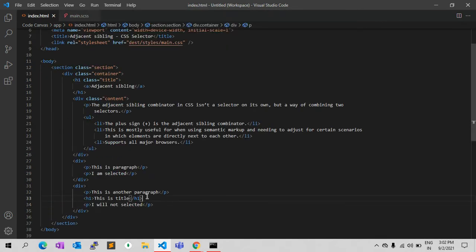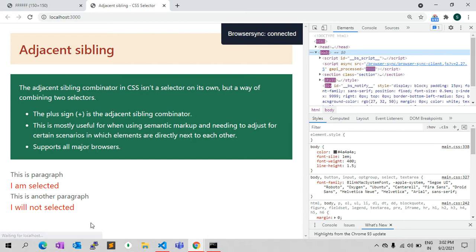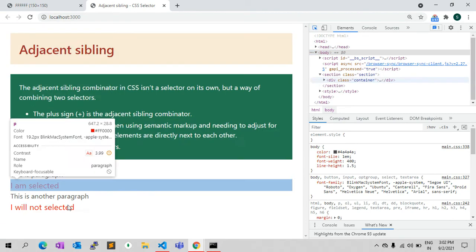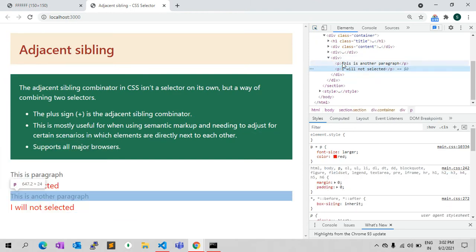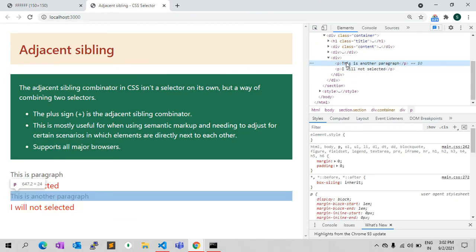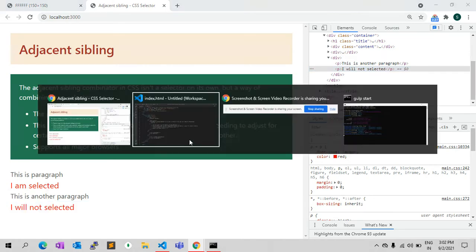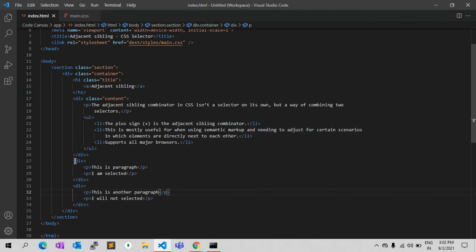For example, if I remove this h1, it will get selected because the two paragraphs are adjacent to each other. The second paragraph is immediate to the first paragraph. Let me write a fine example of practical use of this selector.